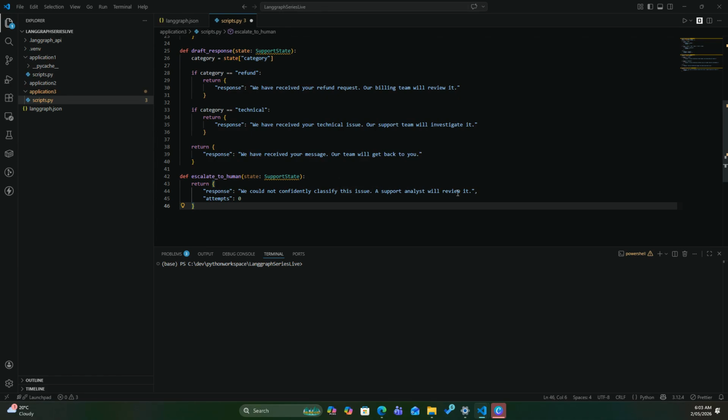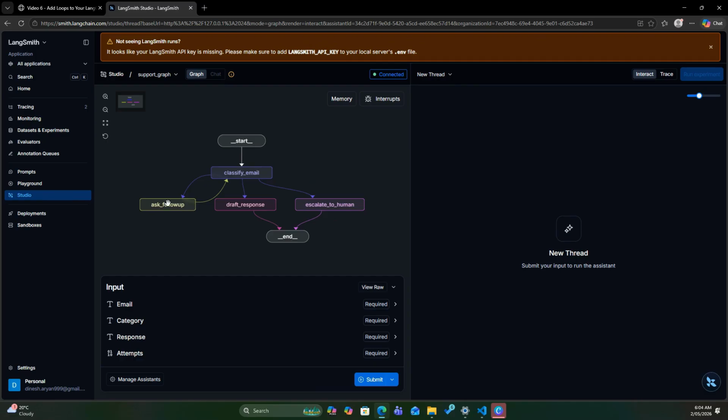A support analyst will review it, and we are also setting the attempts variable back to 0, because once we assign it to the human, we need to set it back to 0. So now what we have done is we have defined four different nodes: classify email, ask follow-up, draft response, and escalate to human.